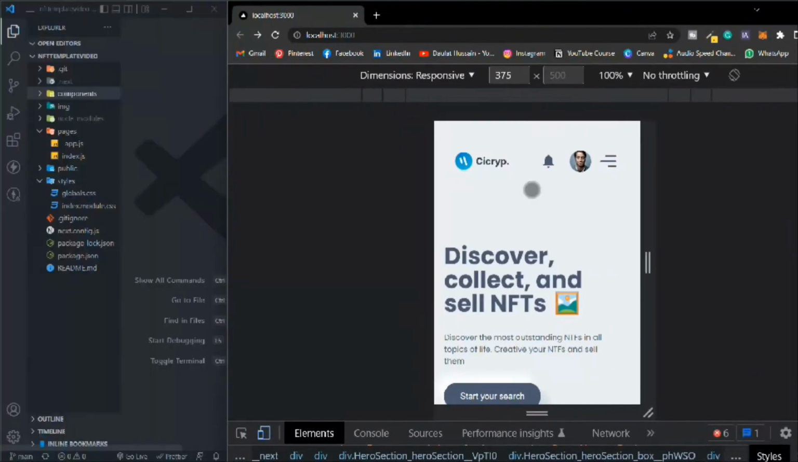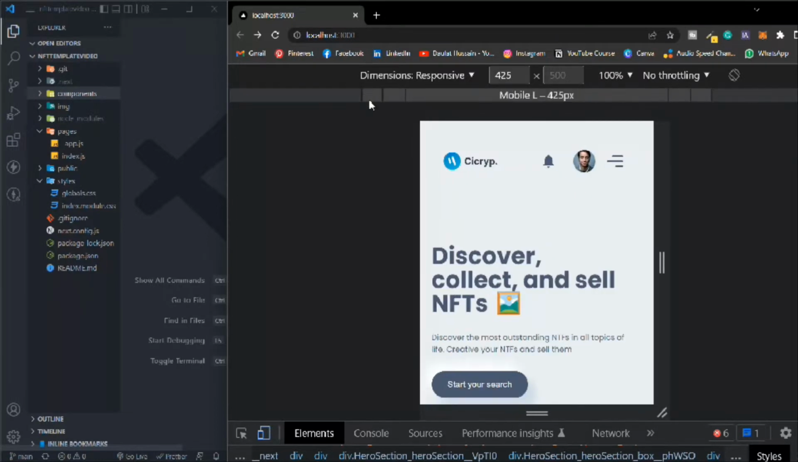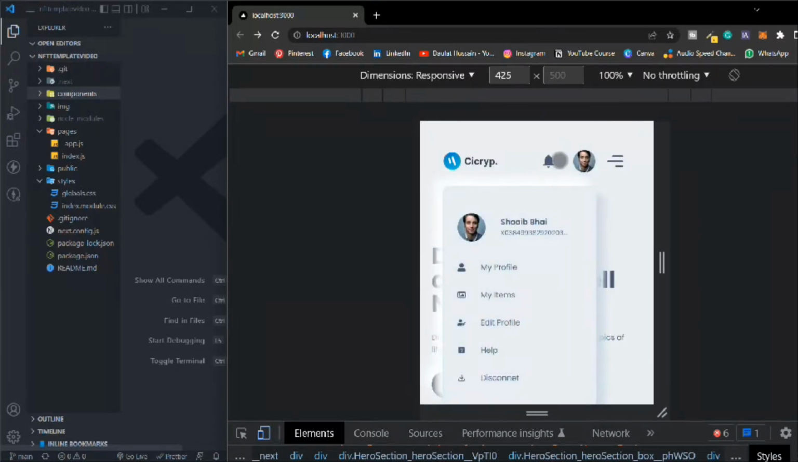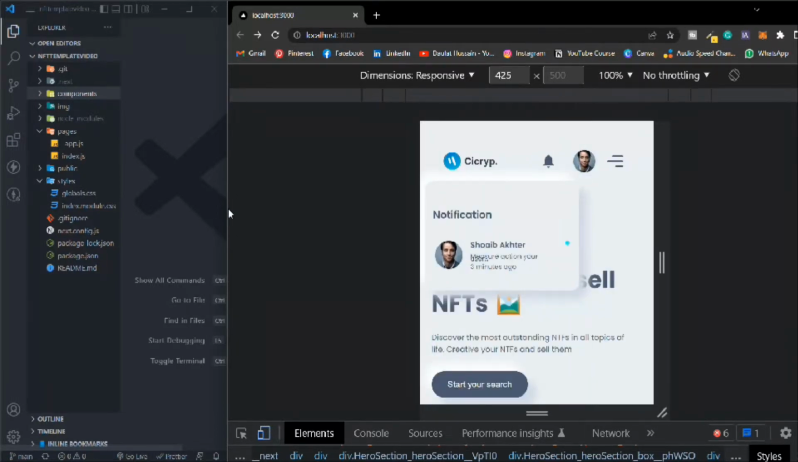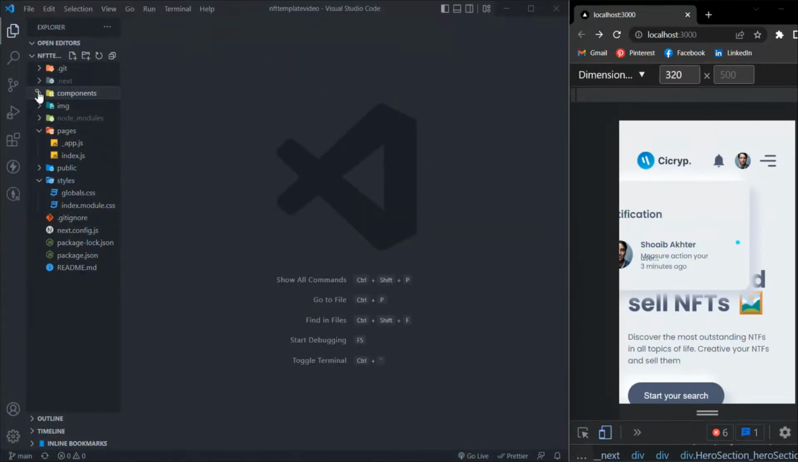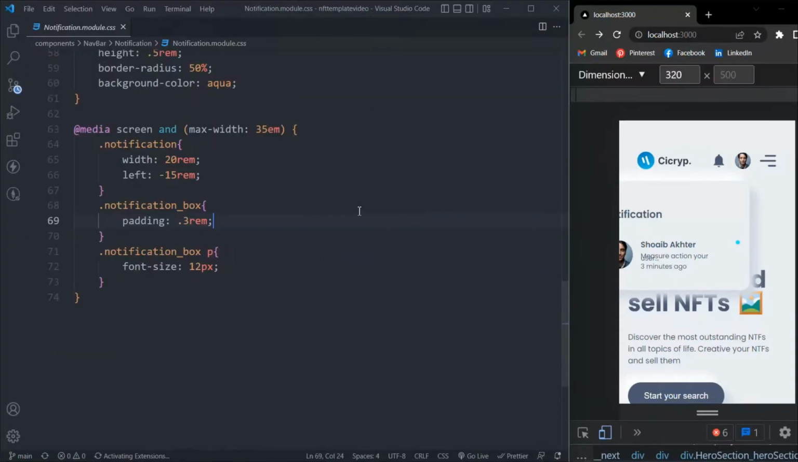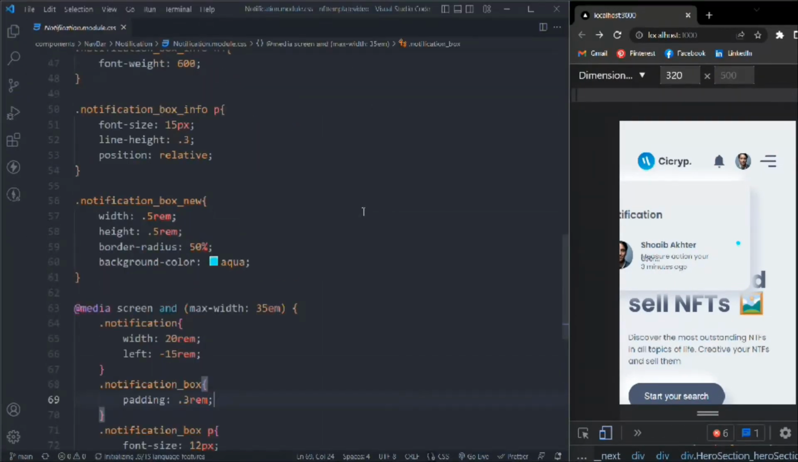If we have a problem, we need to fix it. It's working fine, but we need to do a little bit of adjustment. So let's bring this over and view it on a mobile device. Let's click on this component and try to fix that. Let's go into the notifications and start with that first.